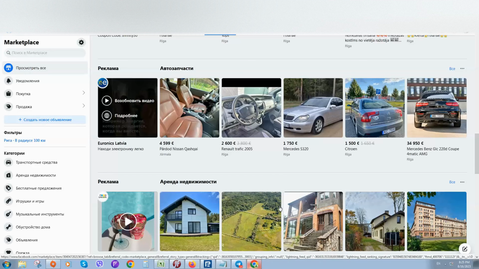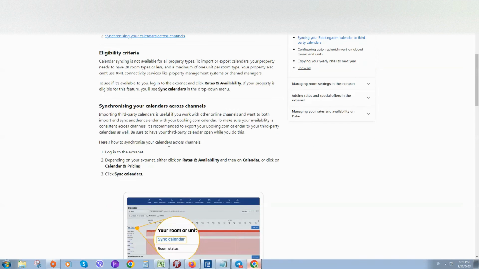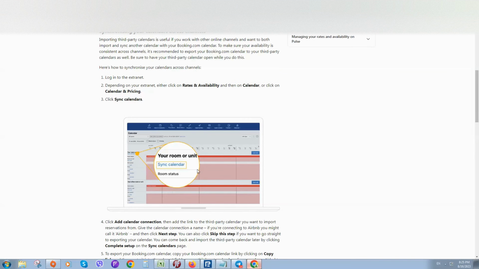Okay guys, so today we'll talk about the booking.com website, about the Booking extranet and how to sync your calendar with other platforms like Airbnb or maybe any other platforms. In my country it's very popular for people to use Booking and Airbnb, so I will show you how to synchronize your calendar.